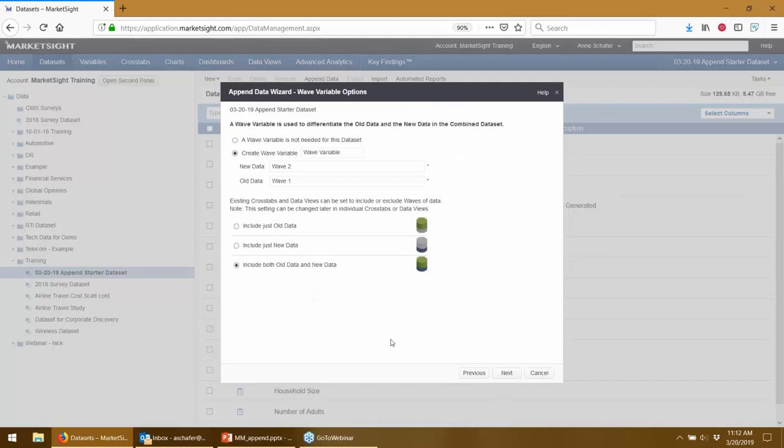At this point, when I hit Next, I have several final decisions that I need to make for setting up both my data set as well as the data itself. The first is that I need to choose whether or not I need a wave variable. Now, it may be that you already have a wave variable in your data set. If that's the case, a wave variable would not be needed. MarketSight would not need to make one for you, that is.